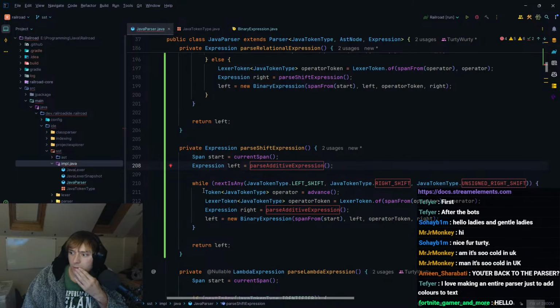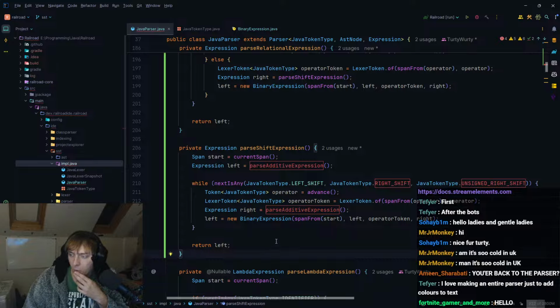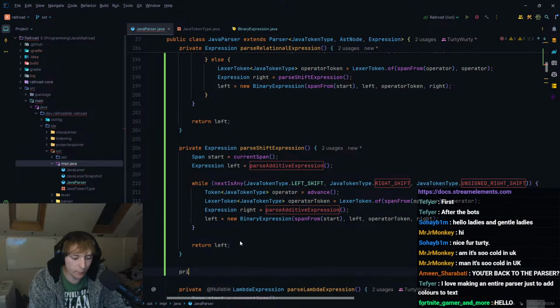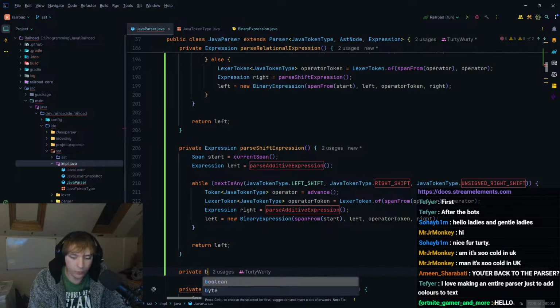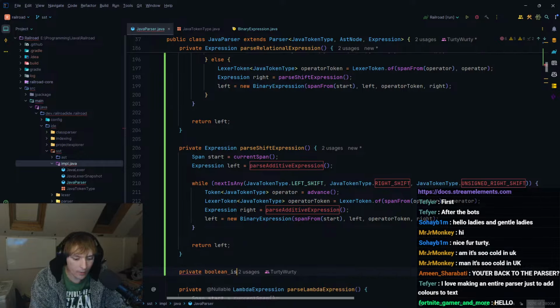Now, obviously we need to find a way to look for these. This is going to be a little bit more complicated because we're going to have to make a method to do this. So let's have a private boolean isNextRightShift.